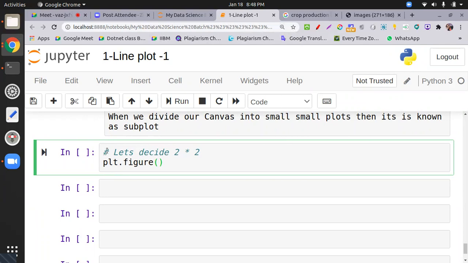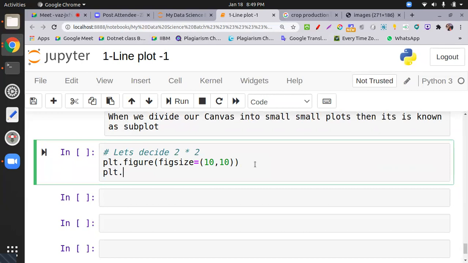Then figsize equal to a tuple. We have two rows, two columns, so I take it a little bit big, 10 comma 10, a 10-inch width and 10-inch height. First is width, second is height. Keep that in mind.